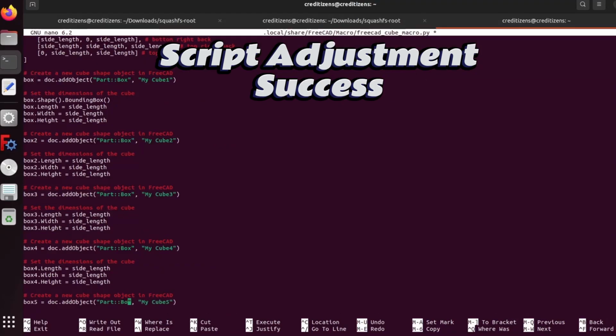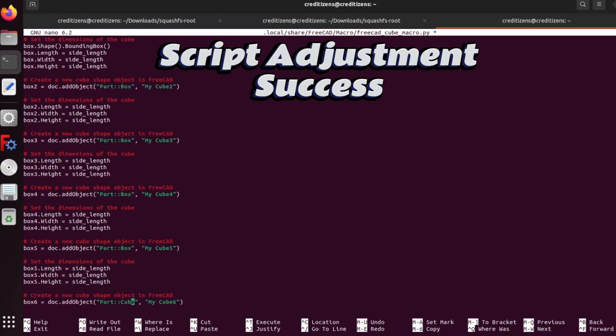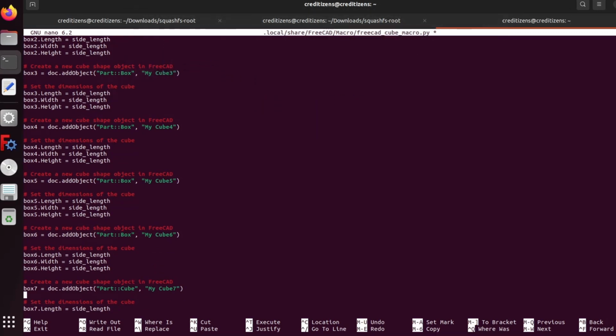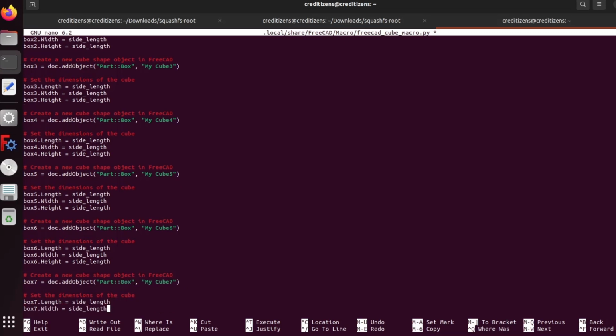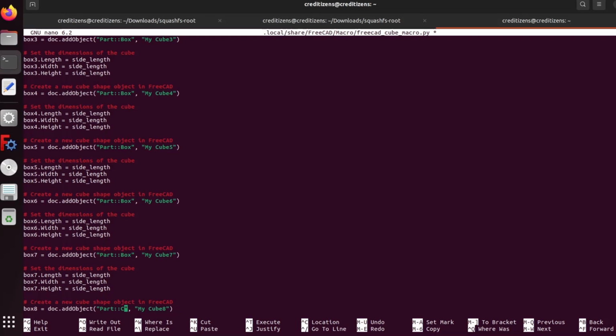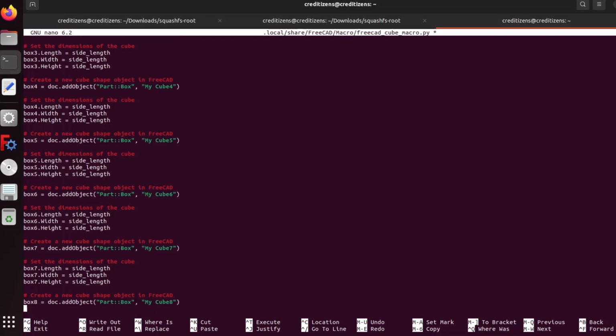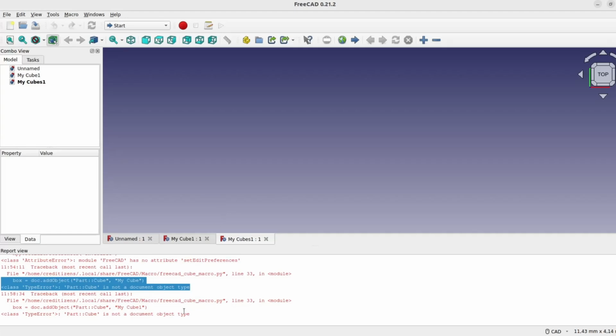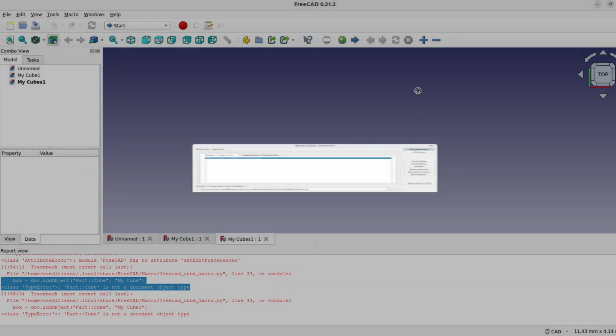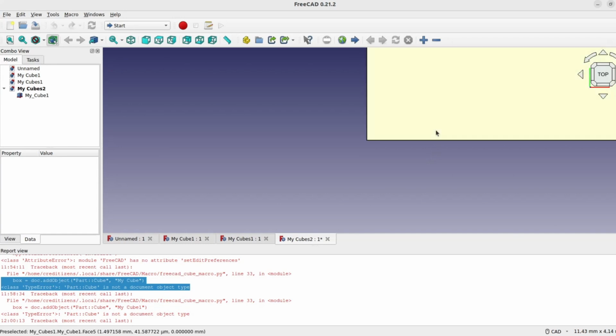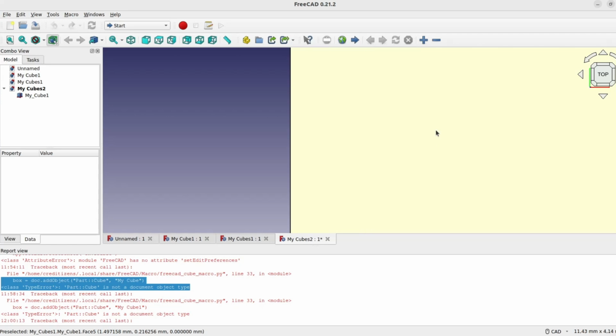Let's adjust the script, and we got the success at the end. I'm just going to put box instead of cube everywhere, because now I know that it should be box and not cube for this version. And I'm changing the names also, because it had provided the same name for all of those. So I hope that we can see at least one. Yes, we can see at least one cube. Good.